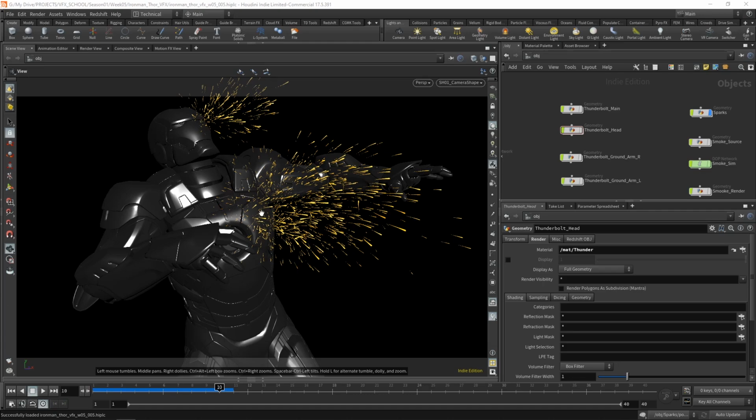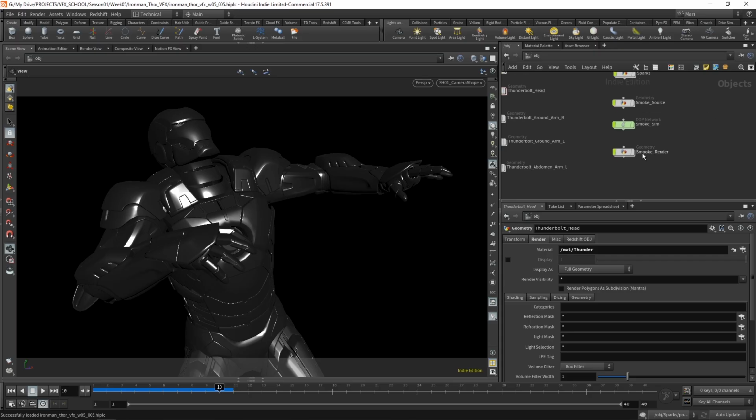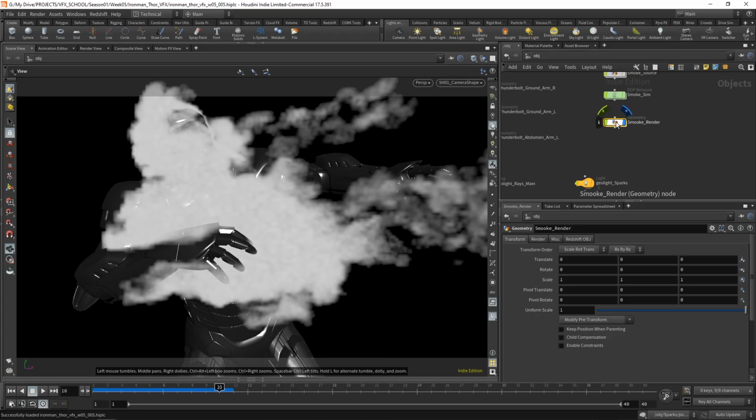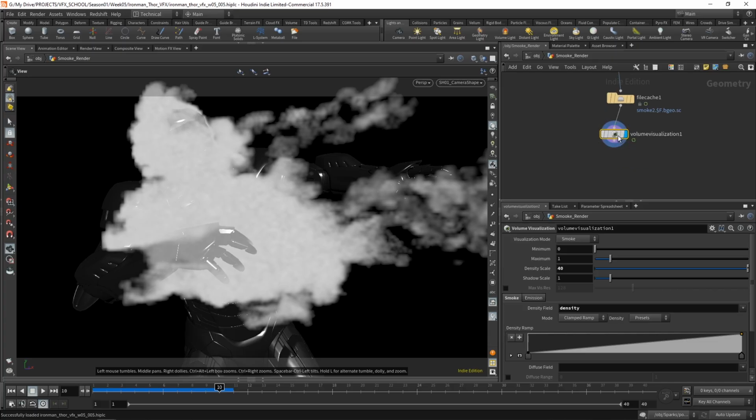So now it's time for us to take care of the smoke. The first thing I'll do is turn off the sparks, turn on the smoke. It's been previously cached, so it's not going to take long to render. What we were seeing here on the preview was the smoke with this volume visualization, where we're scaling the density all the way 40 times. But this won't affect the render.